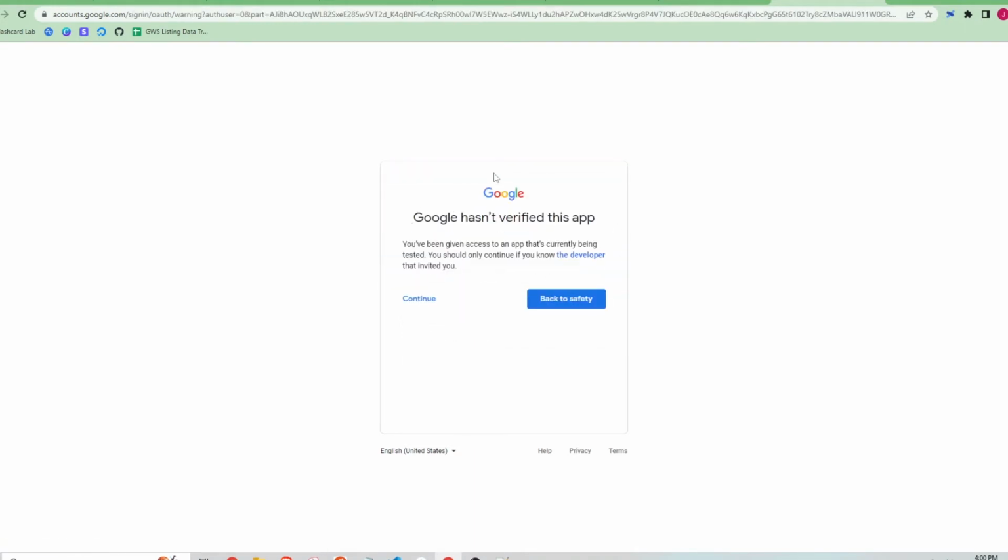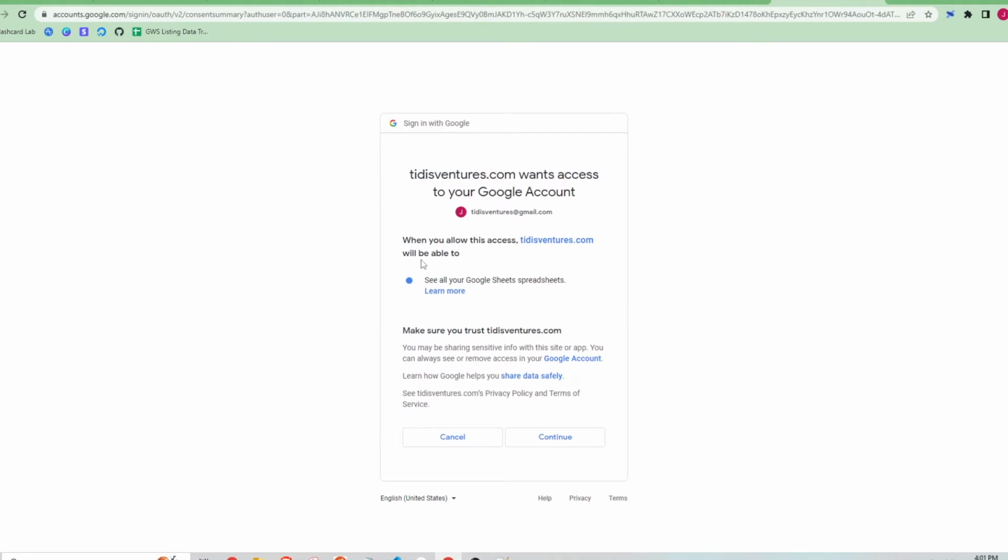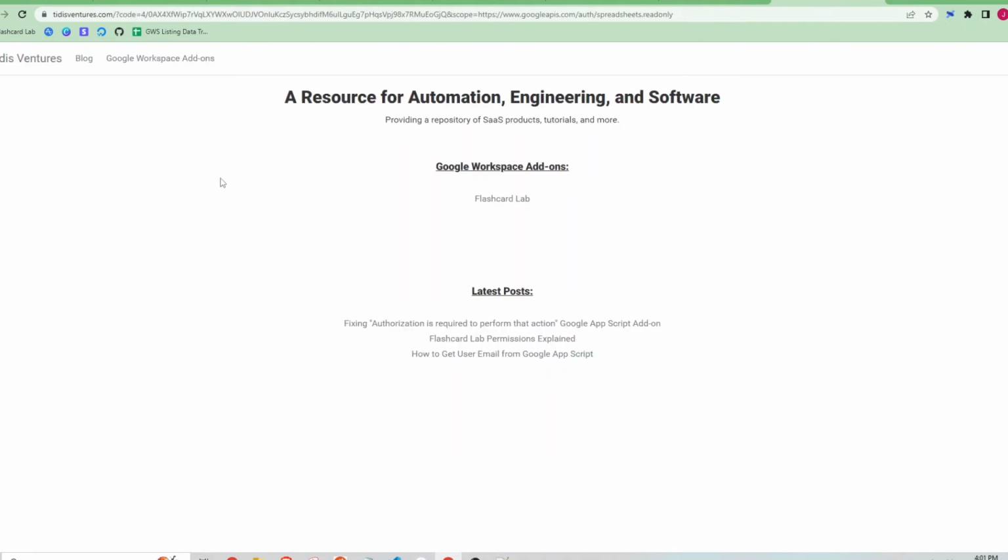And then if this is my first time authorizing, it's going to say Google hasn't verified this app. If this is just for development purposes, this doesn't need to be verified because you're doing this yourself. So I'll just click continue and then continue again. That will bring me to my web page, but in the URL is where the code is returned.